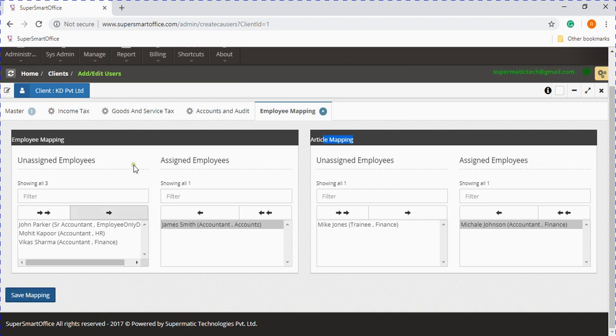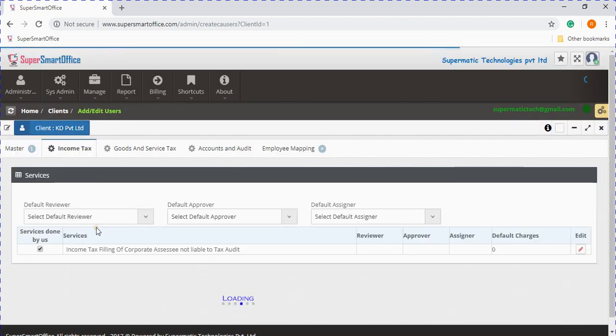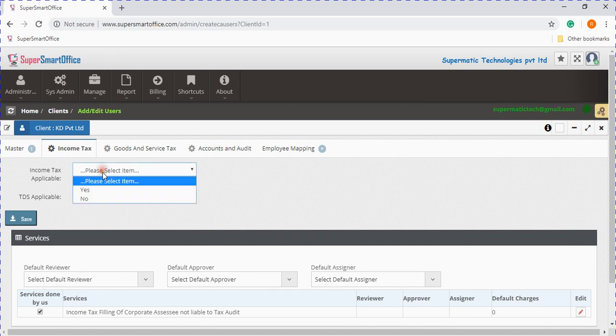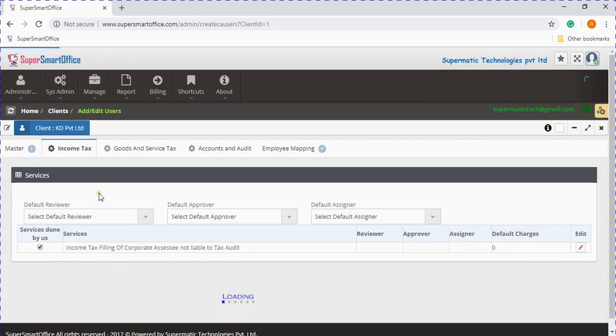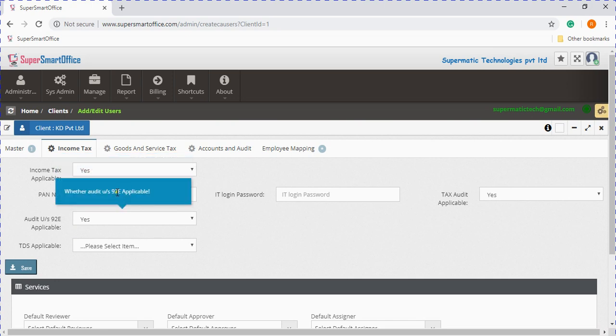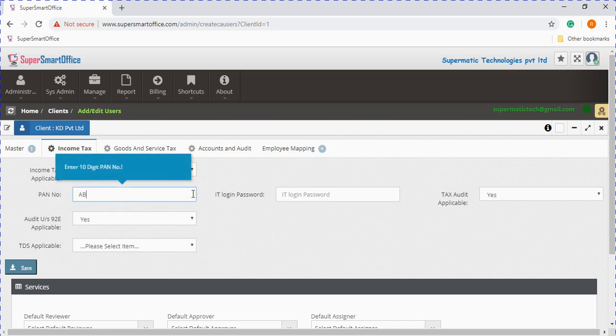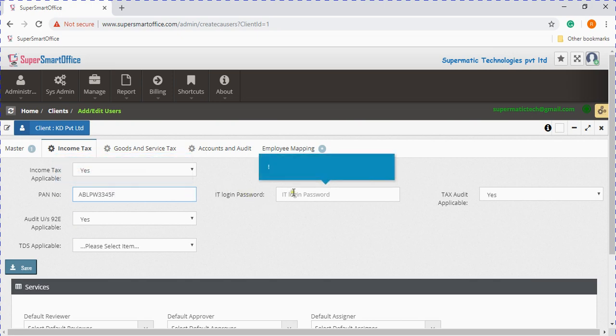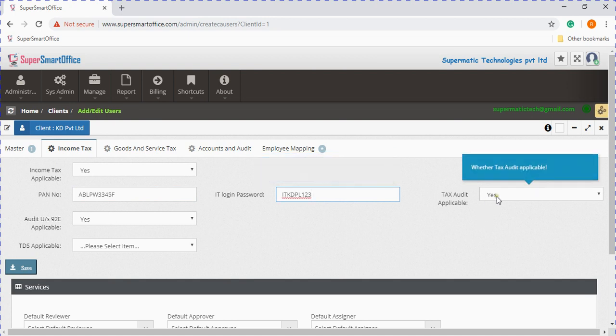In the other three tabs, let's go to income tax. Select income tax applicable for this client as yes or no. When you select yes, it might ask you for other details like PAN number and IT login password. If you provide this service to this client, then all this information will be required. This information will be accessible only to employees who are working on this client's task.